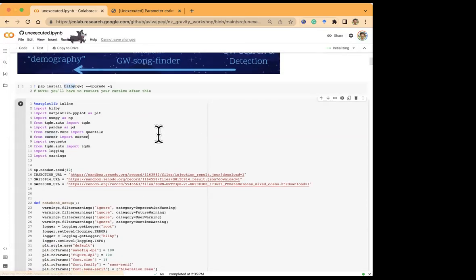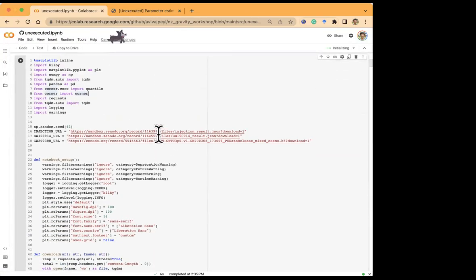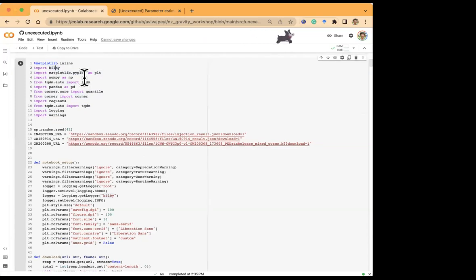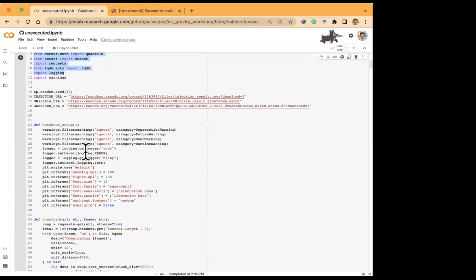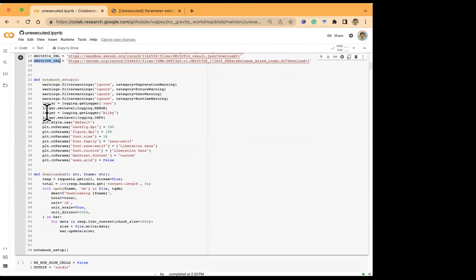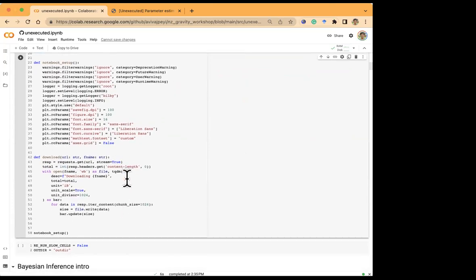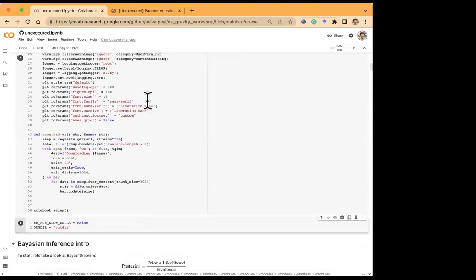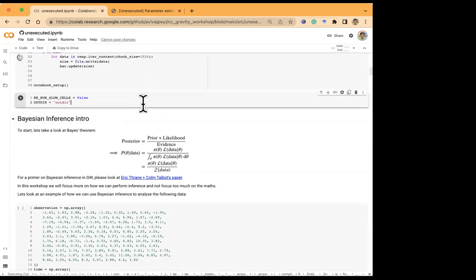Okay, so the first thing we want to do is some imports. We're importing Bilby, which is the data analysis software package that we're going to be using, and a bunch of other packages. We're also going to do some basic things like setting some constants and setting some random seeds. You can press shift enter to run that, and this is telling you that it's running. Okay, so some more constants.